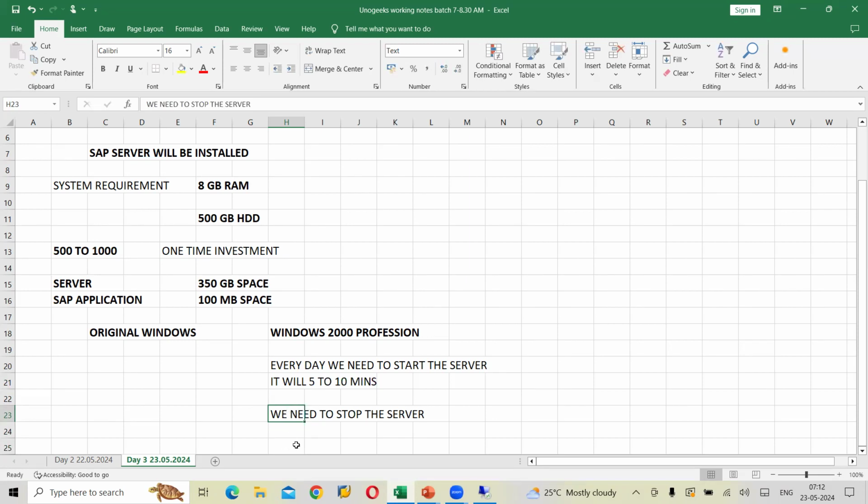For example, if we switch off our system directly, then probably the server will get crashed. If we shut down the system directly while the server is open, then the server will get crashed, which means the entire data will go. So again, if we want to practice, we need to reinstall the server. As long as we don't do the start and stop process thoroughly, there is a high chance of the server crashing.